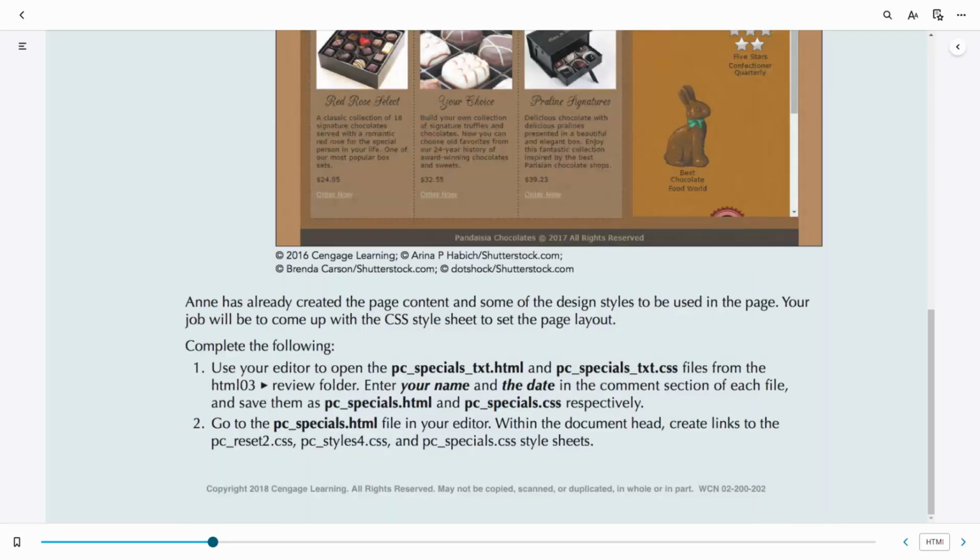So to get started, in step 1 here, we're going to open up the PC specials_txt.html and PC specials_txt.css files, add our name and date in each, and then save them without the _txt portion. So we'll end up with PC specials.html and PC specials.css.